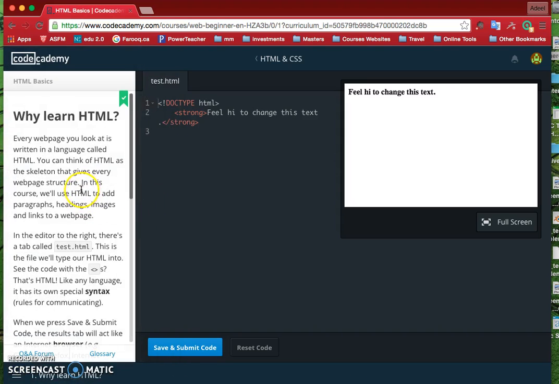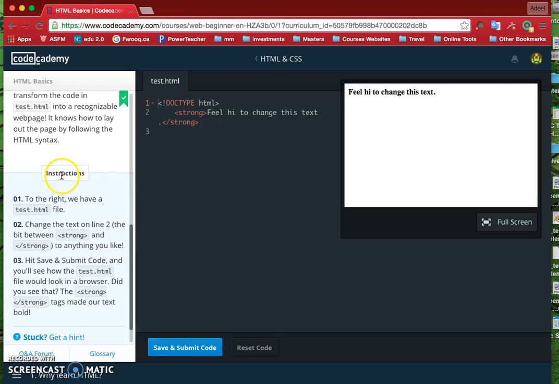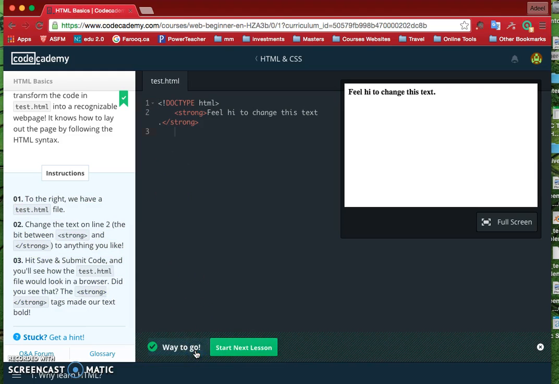So my advice to you, you've got two different things to do. If you like to read all of this, the instructions are always below. To be able to move on to the next one, you have to complete everything here, and if you click on save and submit, if you got it right, so let's see if I got it right. Okay, it goes green, way to go, and I can start the next lesson by clicking on here. If I get it wrong, it'll tell me what I got wrong and I have to go back and check my code.